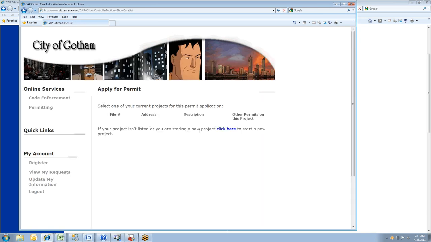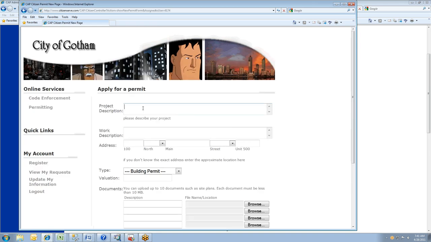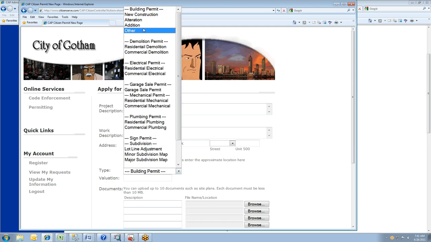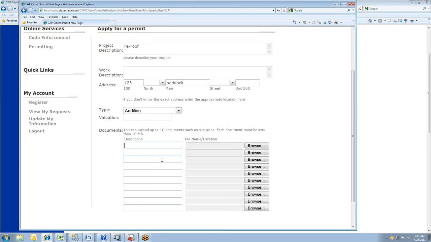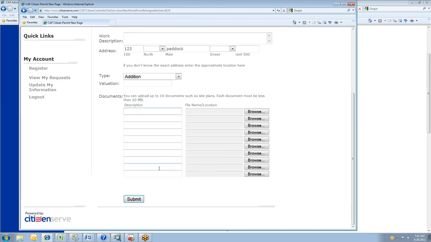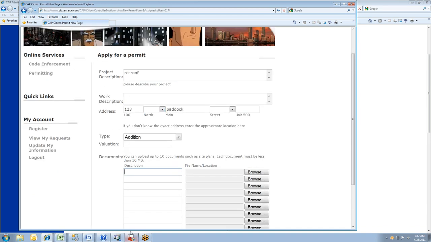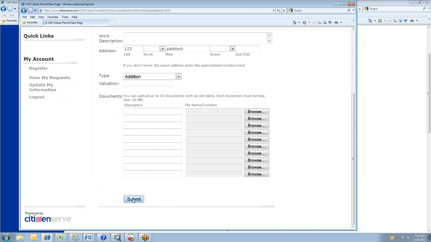So if I want to apply for a permit, if I have any existing projects going on, they'll be listed here. If not, I can click here to start a new one. So let's say I'm doing a re-roof or something. I can type in a description, my address, and go select permit types. If you want to allow them to upload their documents or plans, things like that, they can. You can kind of control the text in the header sections here.